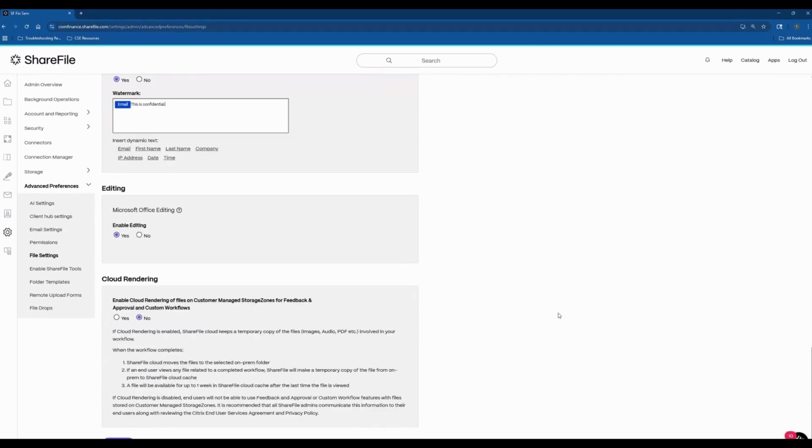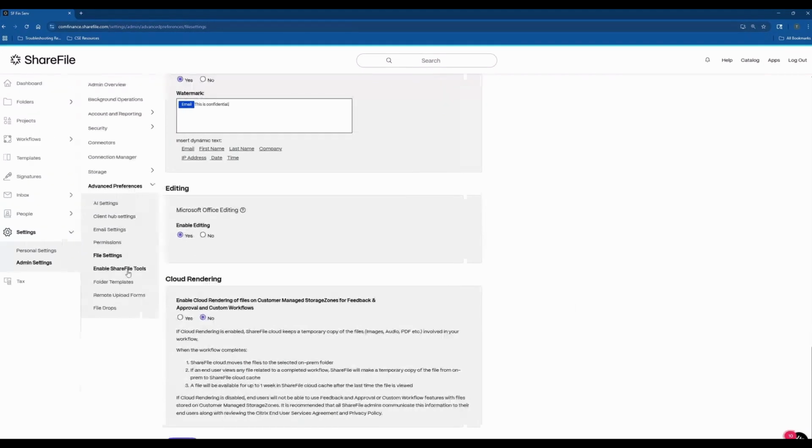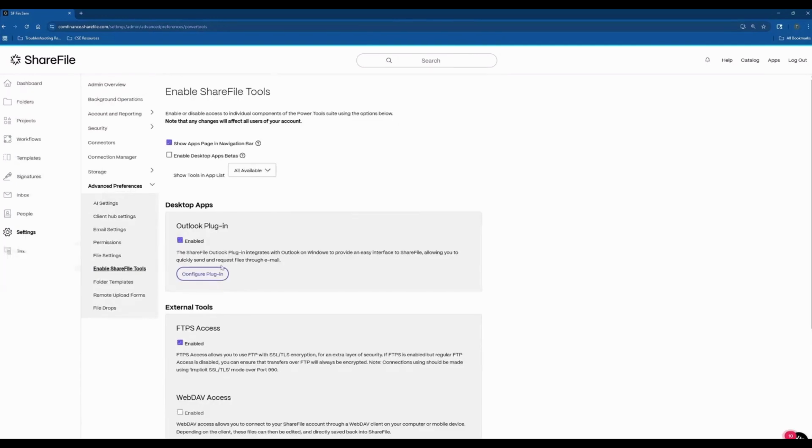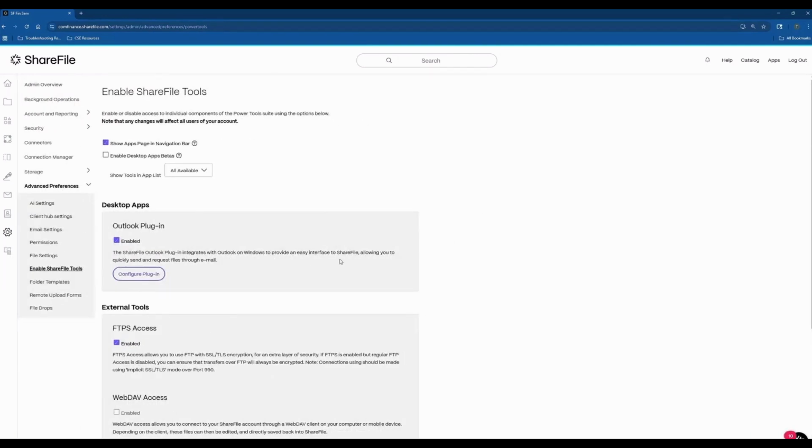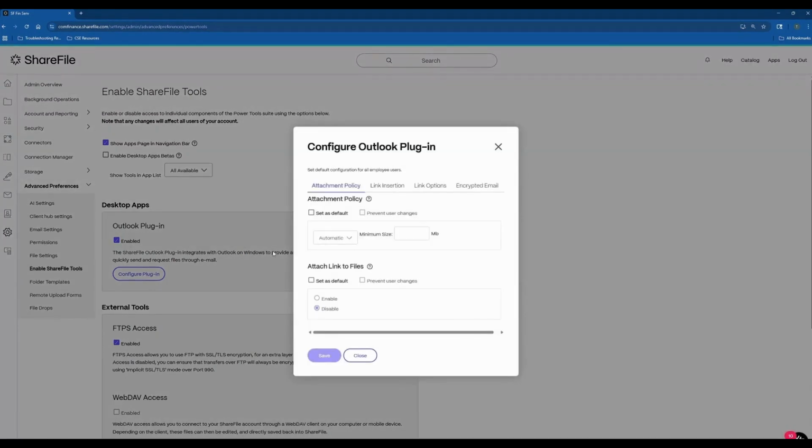And then the last one I want to talk about is the ShareFile tools here. You have a few items in here like the desktop apps, like the Outlook plugin, and whether you want to hide the tools on your ShareFile account. And then you also have the ability to pre-configure the Outlook plugin if needed.